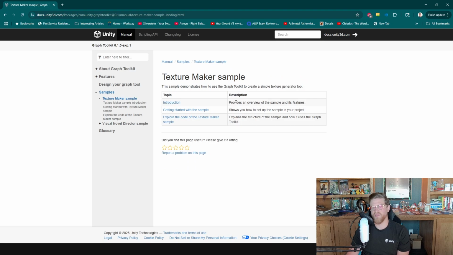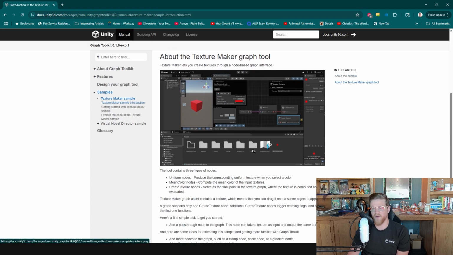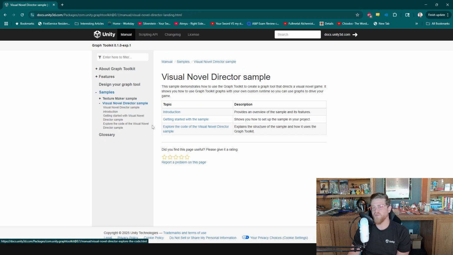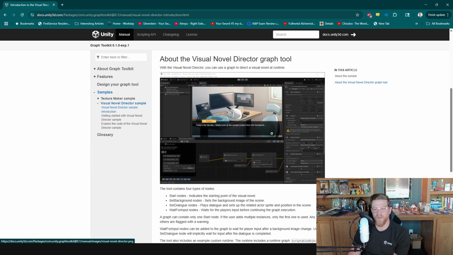The main one that I want to spend the most time on is the texture maker sample, because that's something that I think I would find useful as an artist that could come in here and customize the way that different textures or custom imported assets will be handled. The other one is really interesting, as it is a kind of a novel director sample, like a visual novel, storybook, storyline.